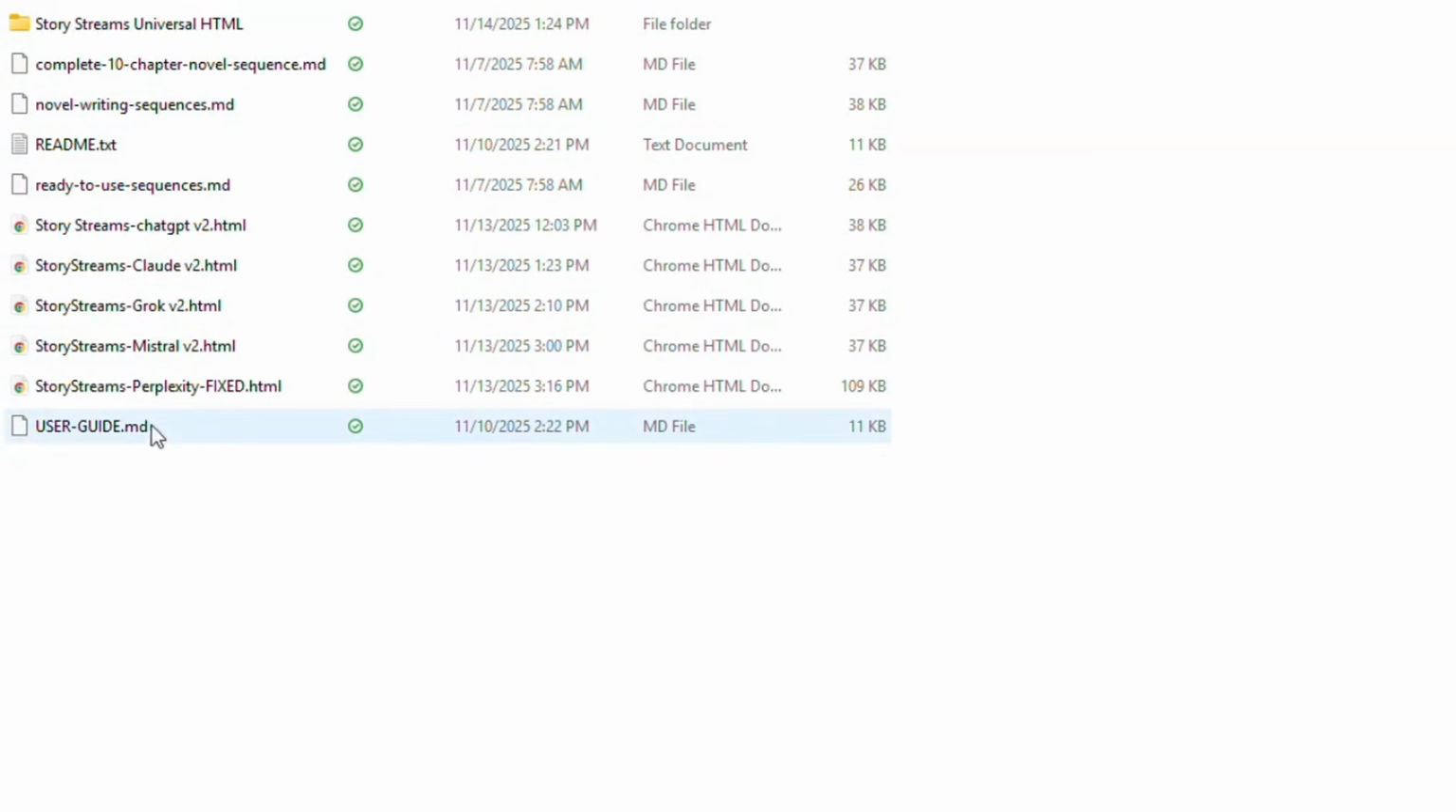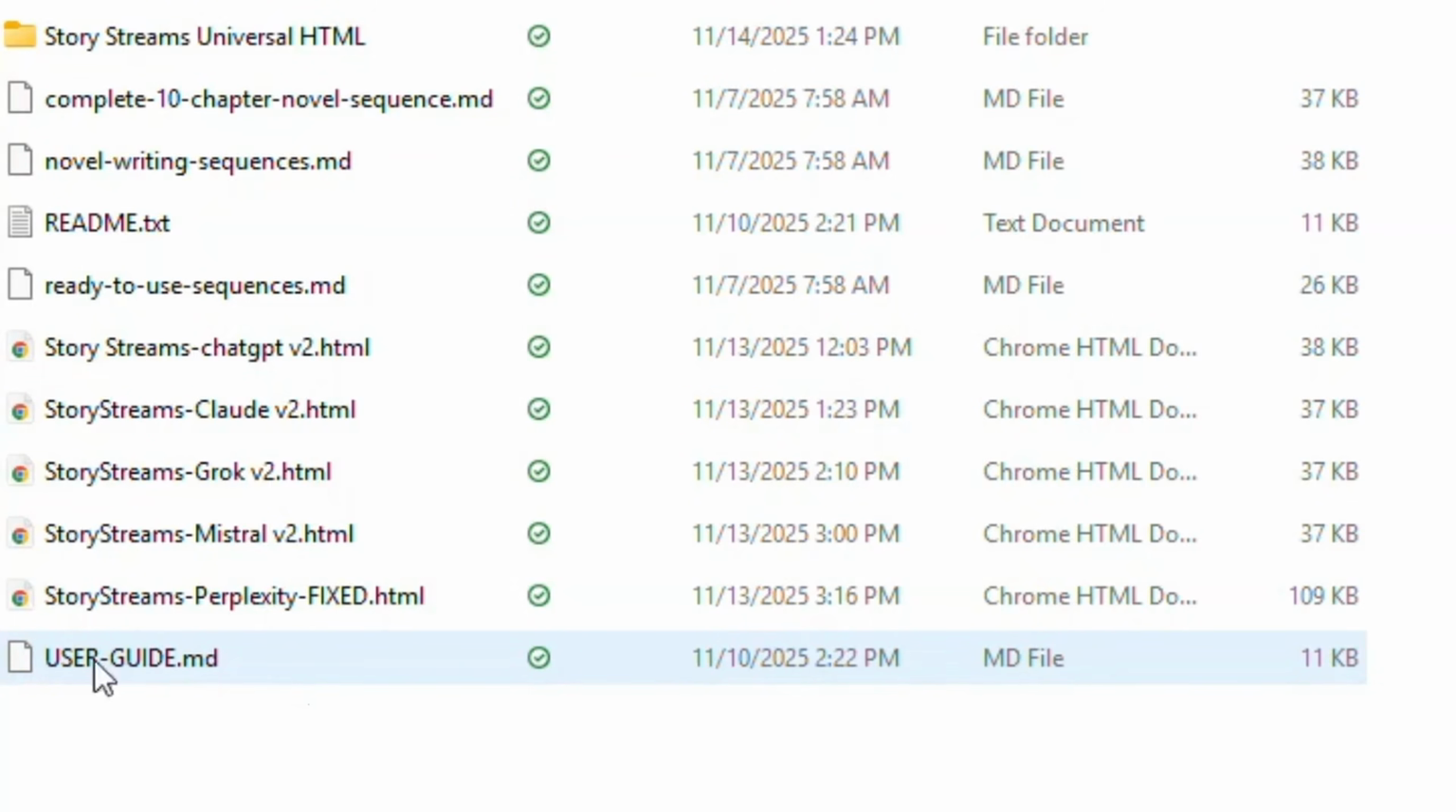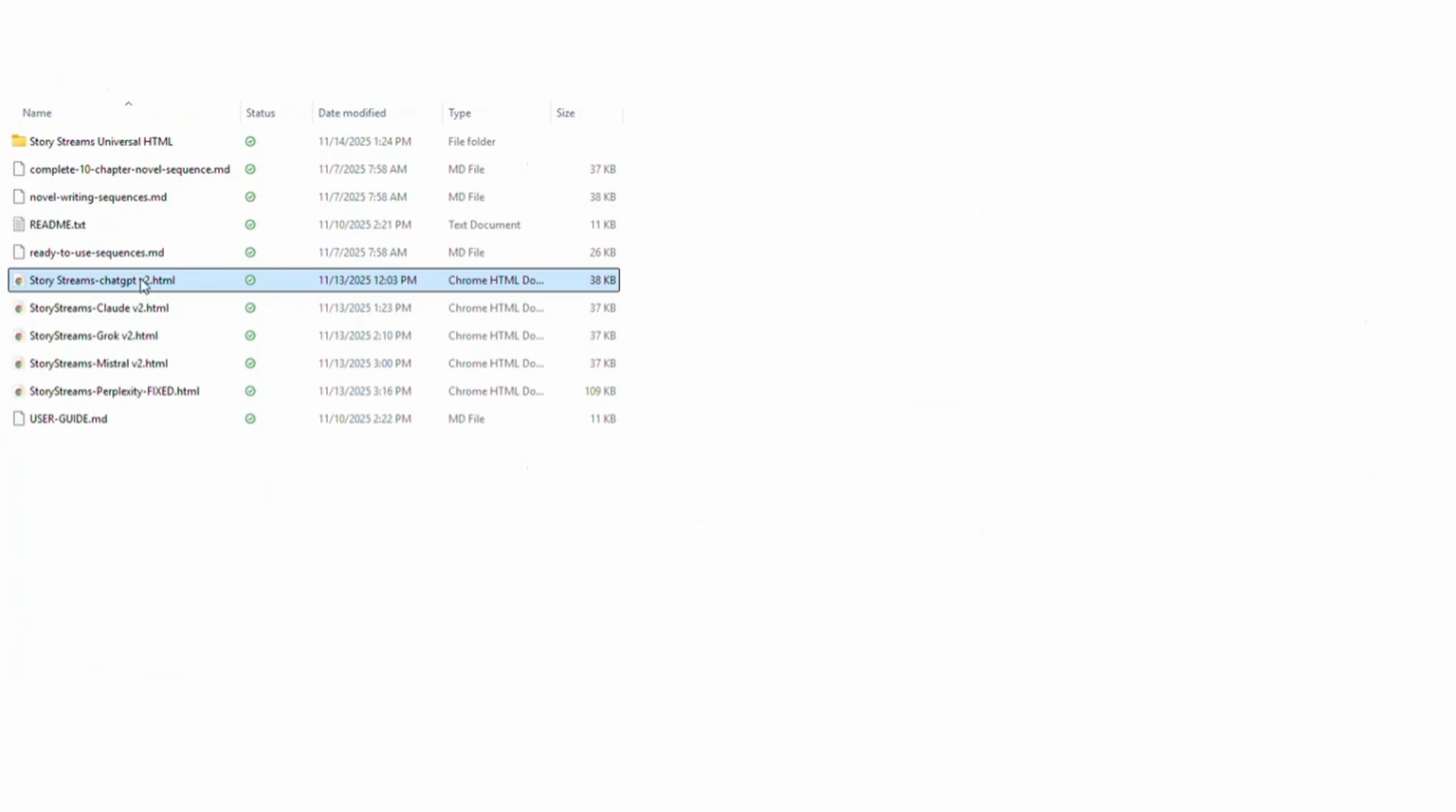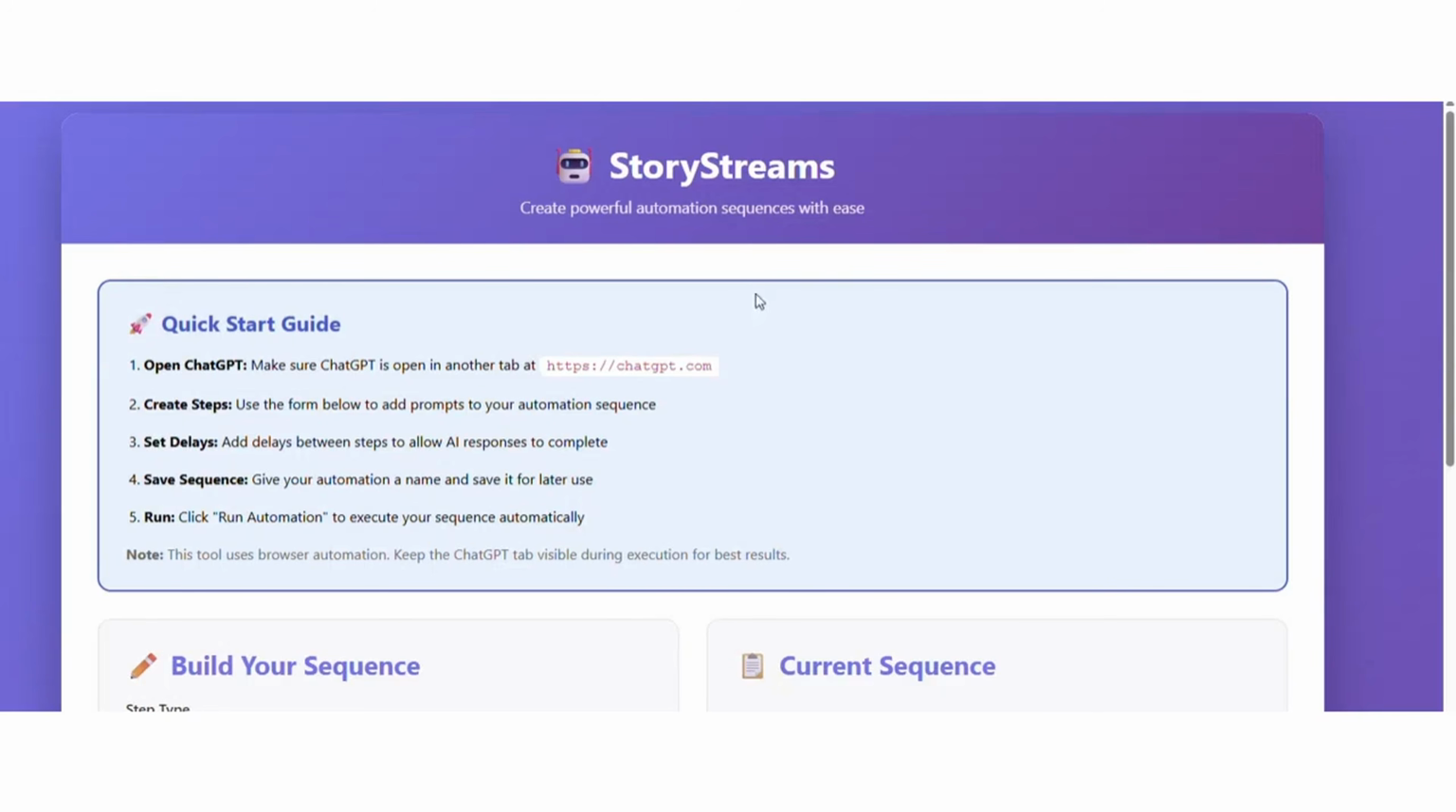Inside, you'll see several files. There's a user guide markdown file that has detailed instructions if you need them later. You can open that in Notepad or Word so you can read it. You'll also see some pre-built sequence files. These are ready-to-use automation sequences I've created for common writing tasks. And then there's the main HTML file, which is your dashboard. That's what we're going to open.